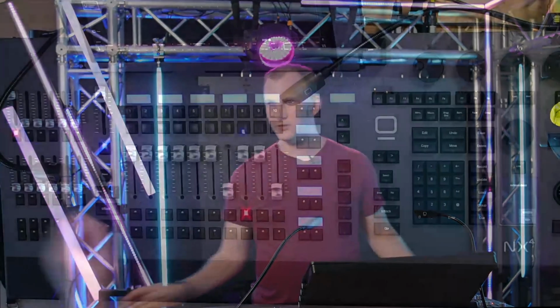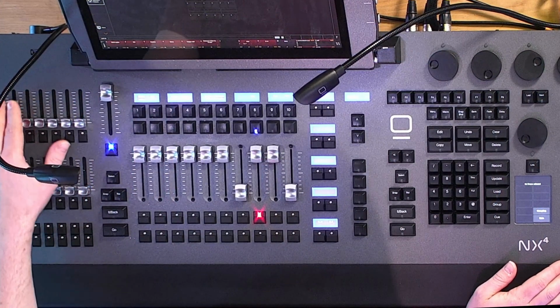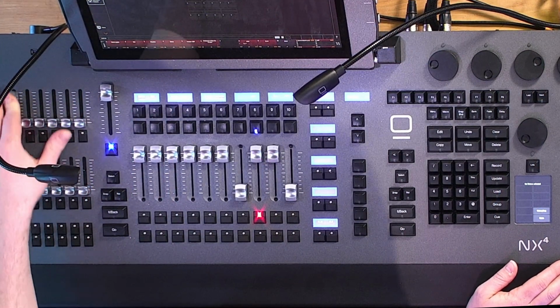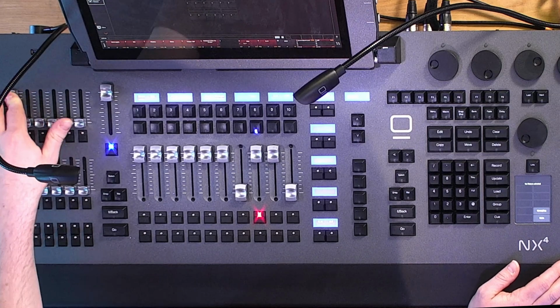That's really cool. Now, why would you do that and why would you not do that? Well, the biggest reason why people don't switch banks on the sub playbacks in Onyx and on the NX4 is because the first 12 faders are non-motorized, meaning that if you bring it forward or backwards to a different bank, you're going to have to relocate the fader before it works. You have to match up where it is with the next item.